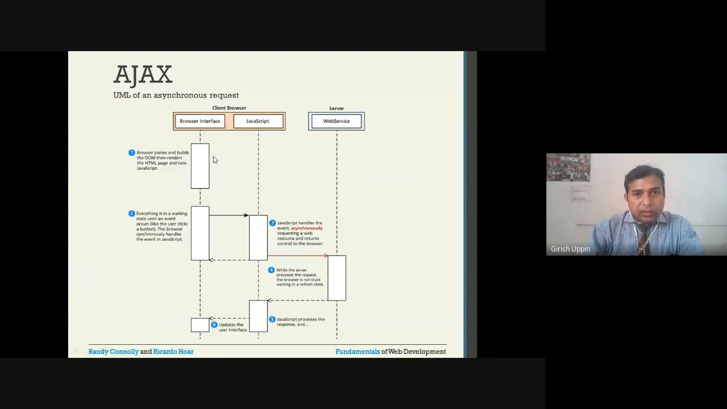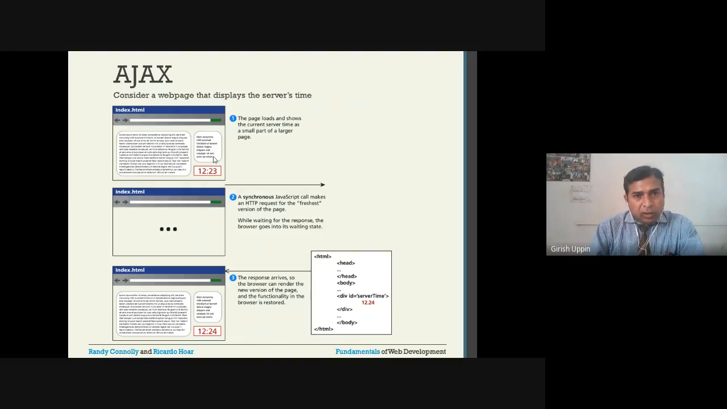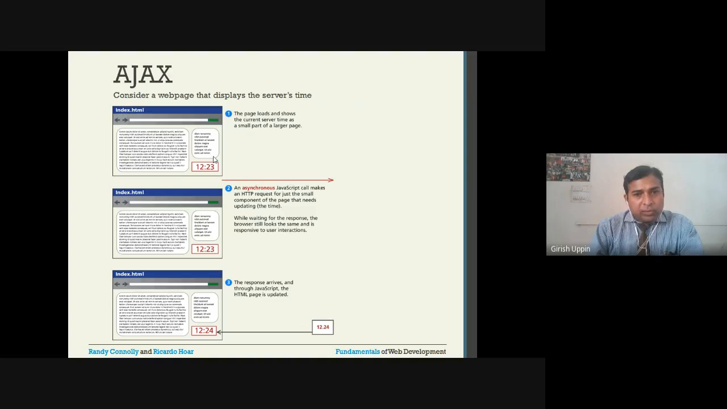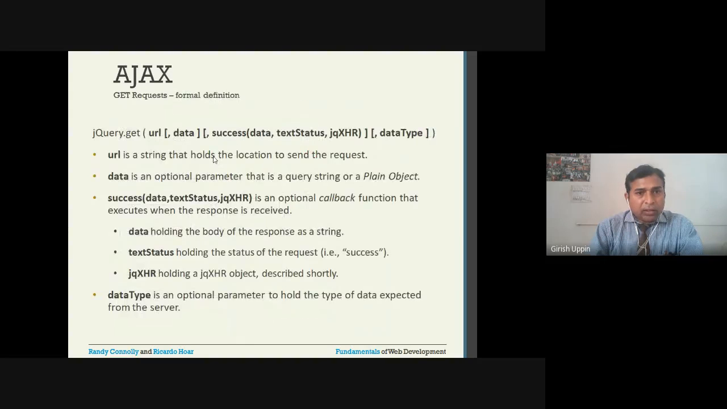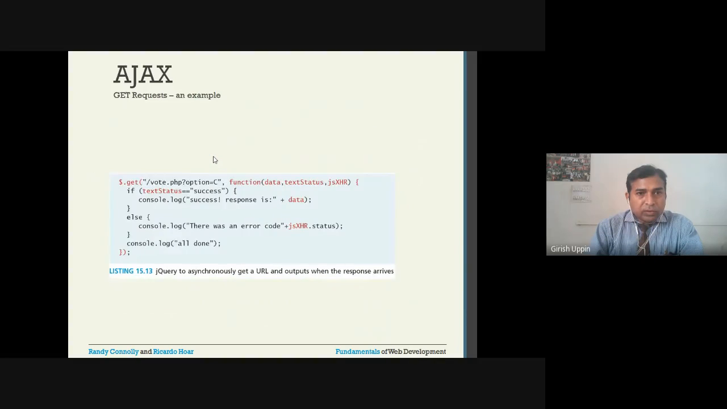So as you know, we can use AJAX for the asynchronous request, which means you need not reload the entire page. Any part of the page which needs a refreshment of the data, you can refresh only that part and you can make an asynchronous call. There are two types of asynchronous call you can make. One is using the get method and another is using the post method. So today we are going to see the post method.